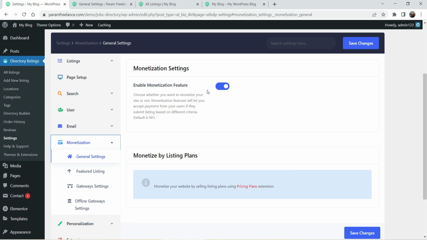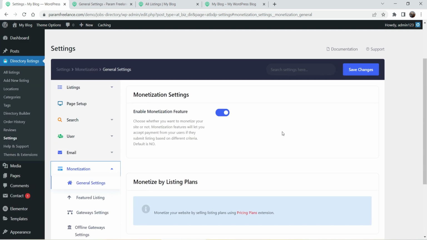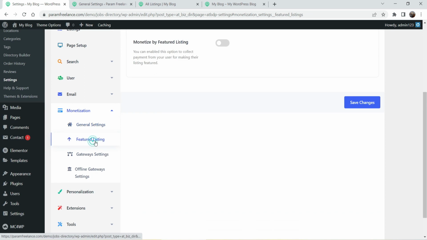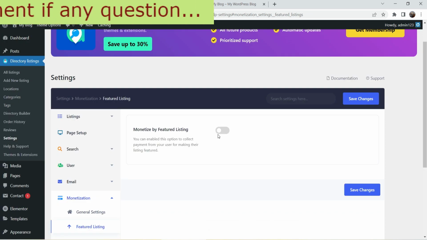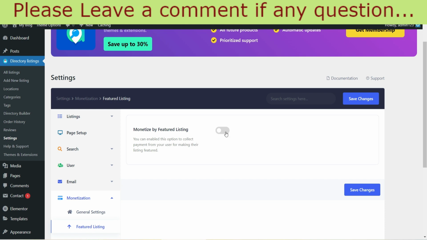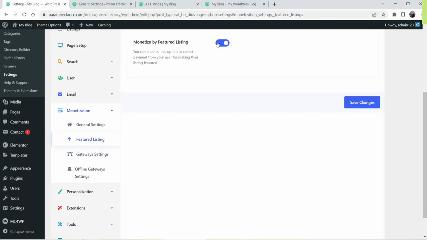Monetization and enable monetization feature. If you want them to buy the package so that they can publish their listings, you need to enable the monetization. Choose whether you want to monetize your site or not. Monetization features will let you accept payments from your users if they submit listings based on different criteria. We are going to enable it. Feature listing. If you want to monetize the feature listing, if you want to create a package only for the feature listing, you can enable this one.